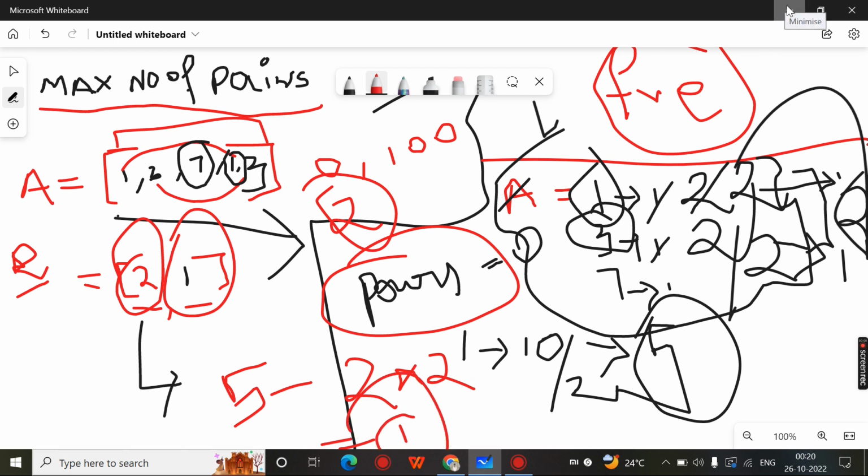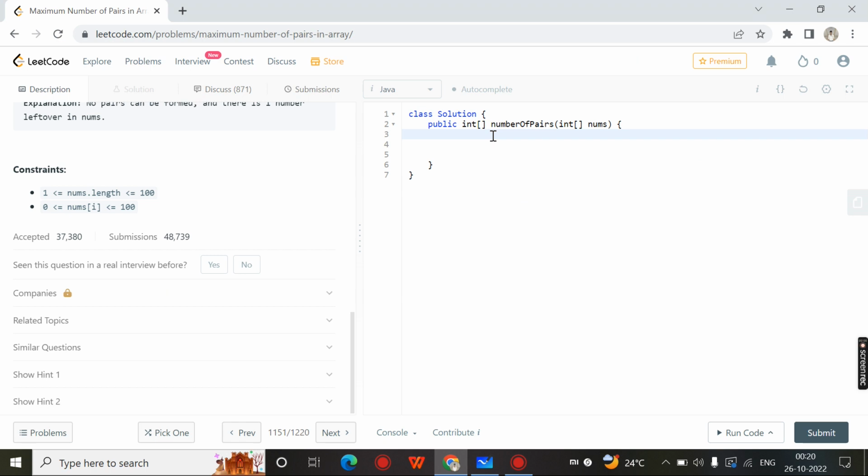Let's move to the coding part. I just create the frequency array first, new int. The maximum size is 0 to 100, both values included, so I go for 101. I am just creating a frequency array.